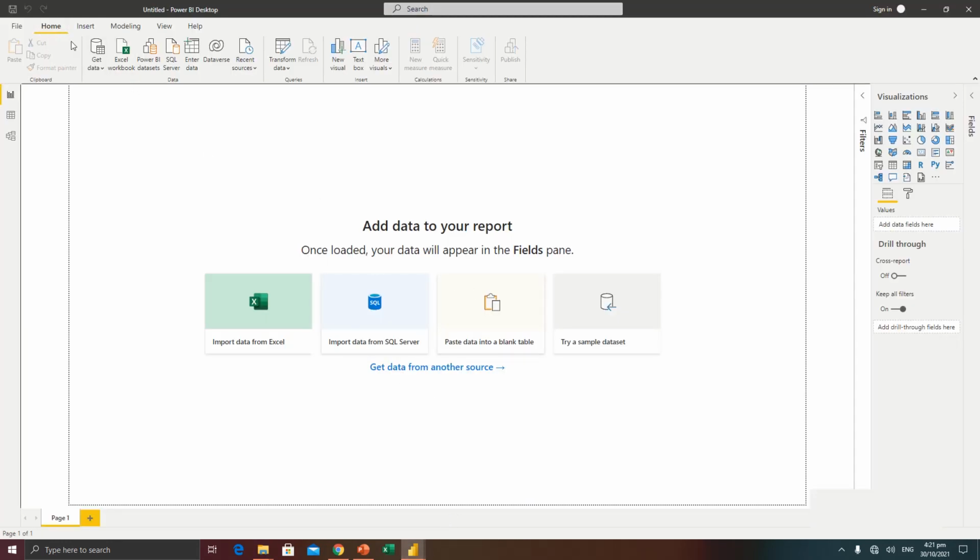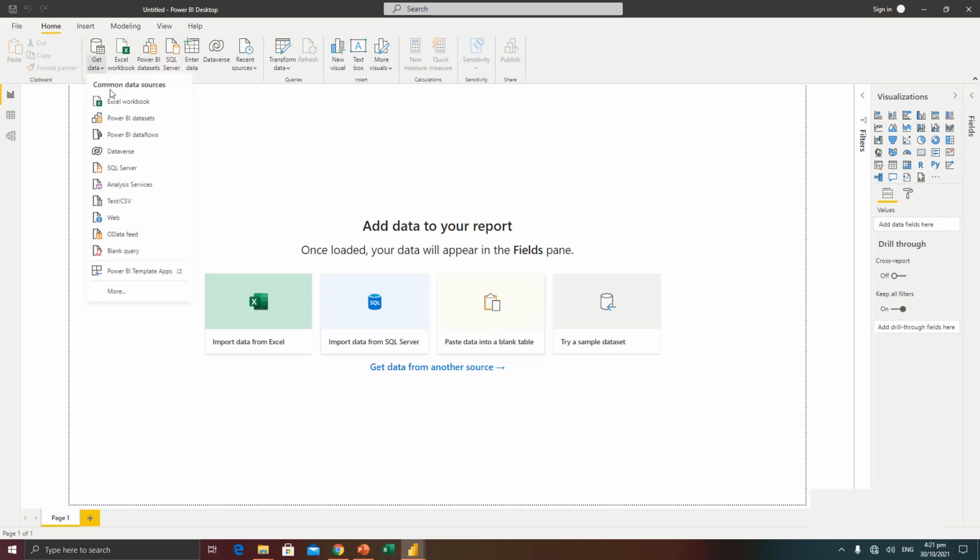So here on the Home tab, you'll be able to connect to so many data sources. The data might not be an Excel workbook. It might be a database. Okay, all of these options are here. So now you go to Get Data. We have these common data sources: Power BI datasets or dataflows, SQL Server, the web, or a text or CSV file. You'll be able to connect to them using any of these connectors.